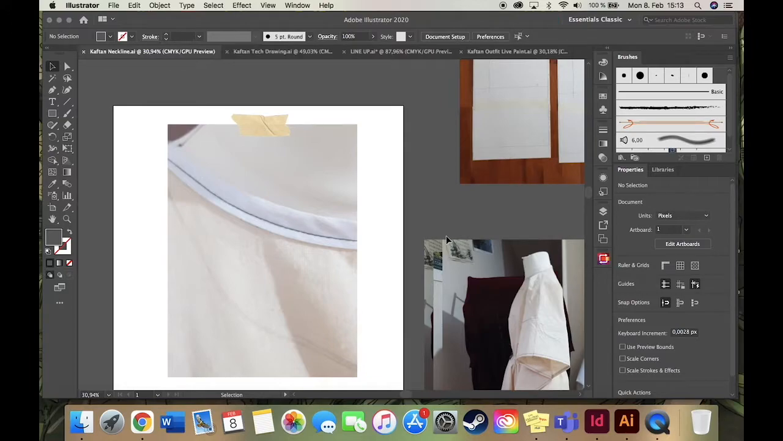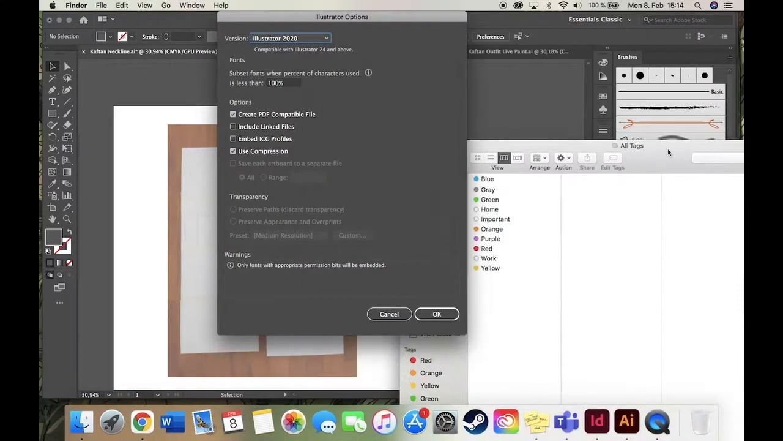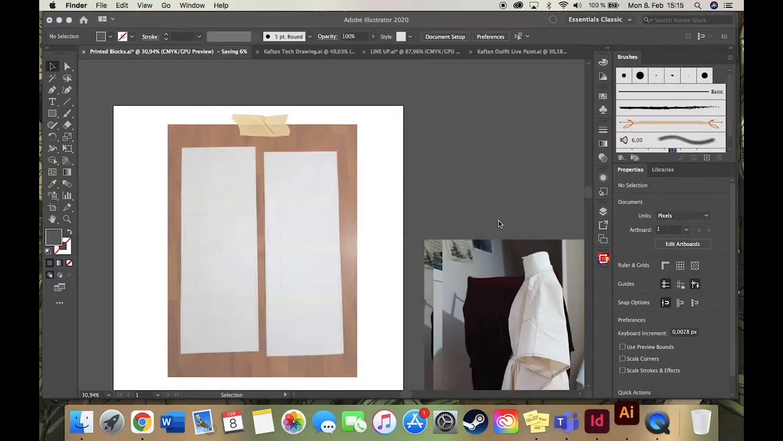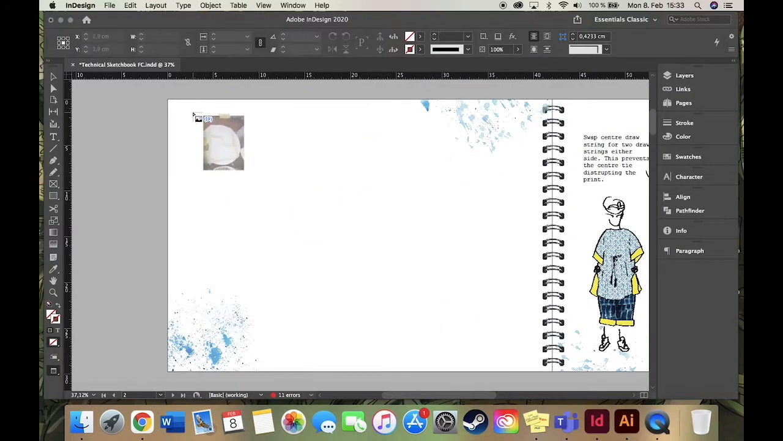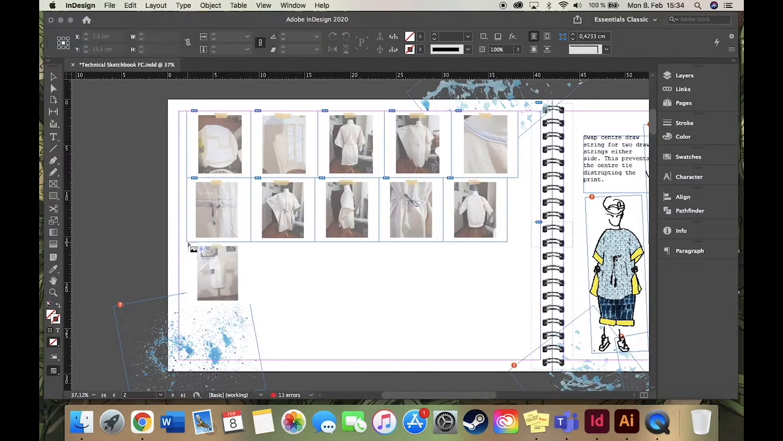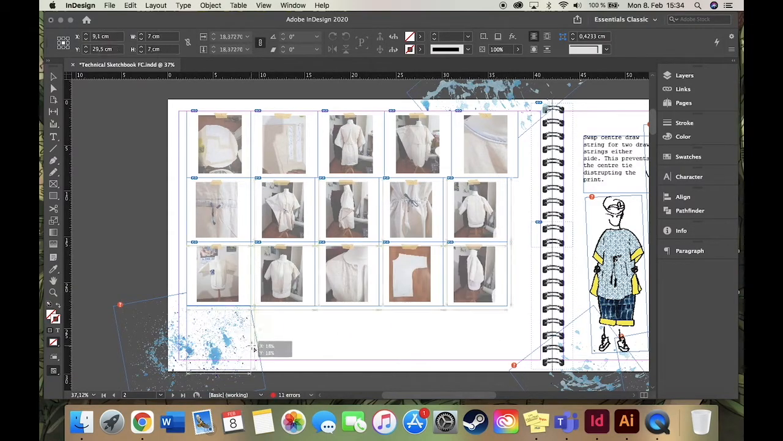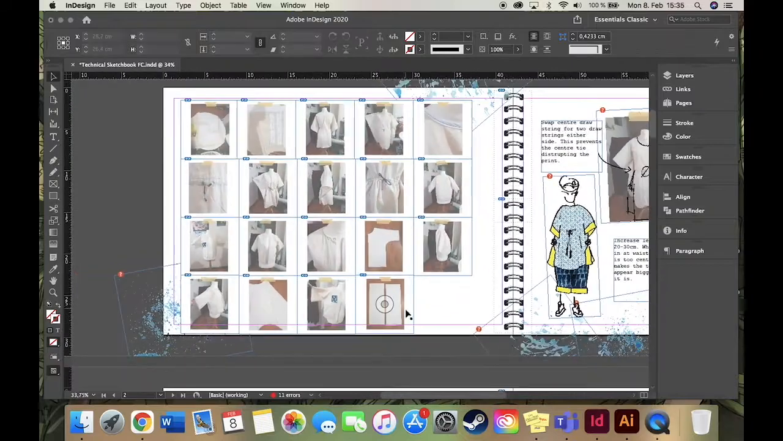So I'm just making them all look the same, so you can see I went back quickly just to check what the opacity was so they all look similar. So from now on I will always use the same opacity for the masking tape and for the imagery, just so it all looks cohesive. So you can see here I'm just placing the images and making them look nice.